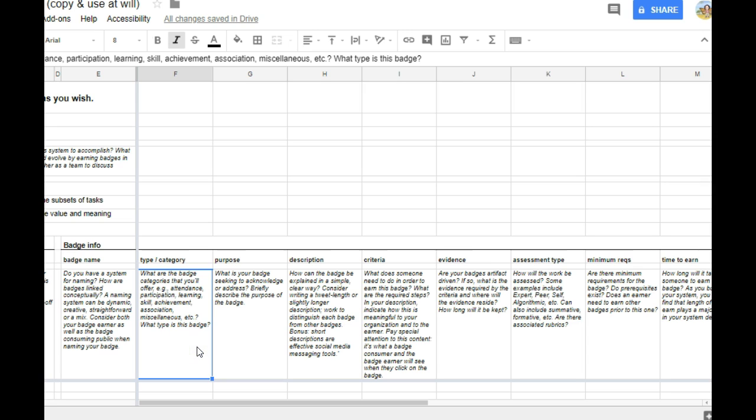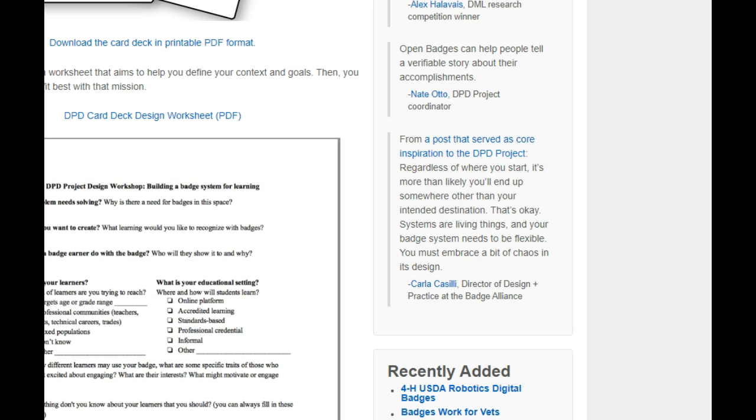What kinds of badge categories are you going to have? Attendance, participation, learning, skill, achievement. What is your badge seeking to acknowledge or address? Briefly describe the purpose of the badge. So by completing this worksheet, you have helped yourself guide your thought process through, and then you can edit that at any time afterwards. I will show you.